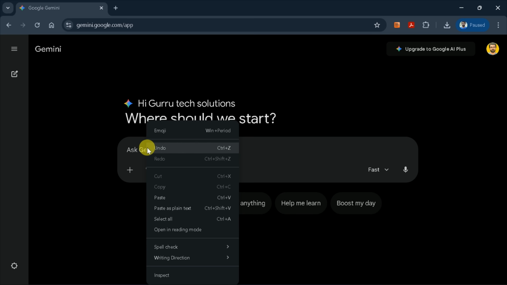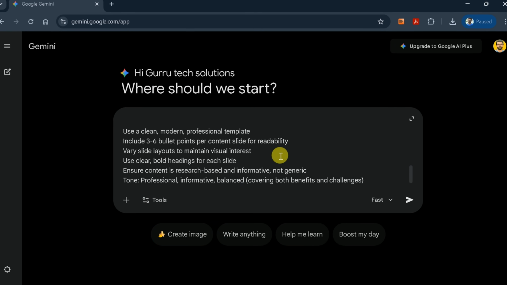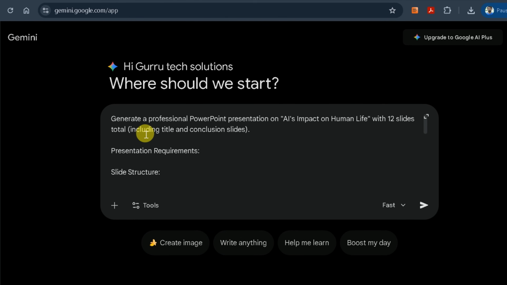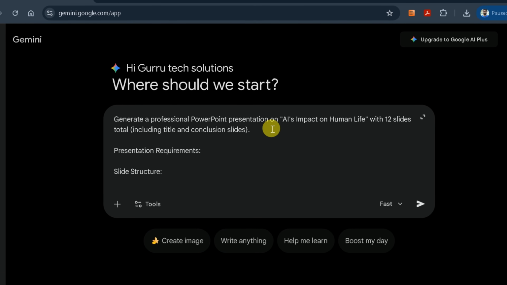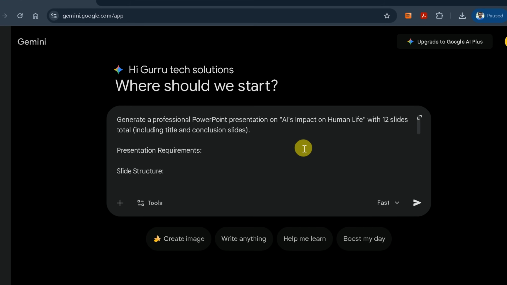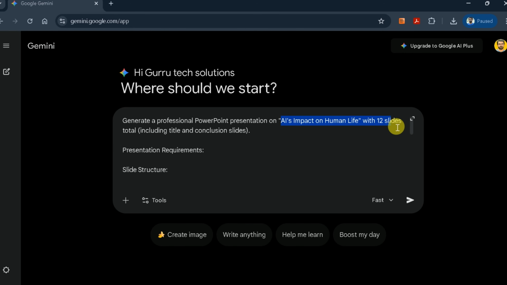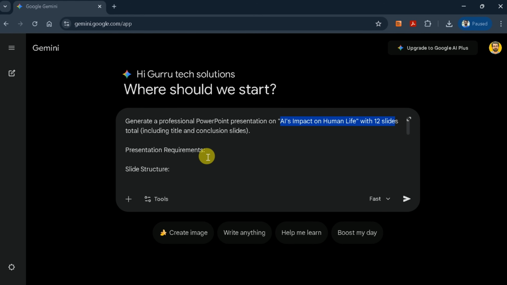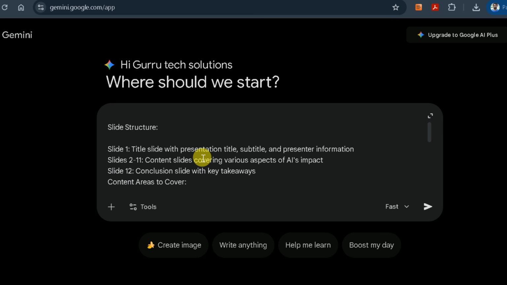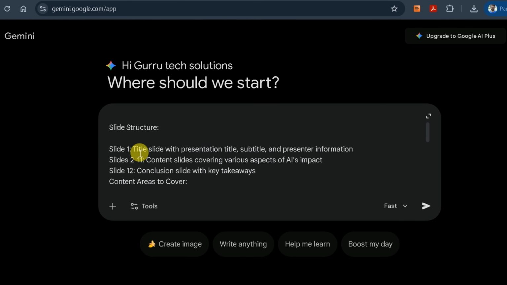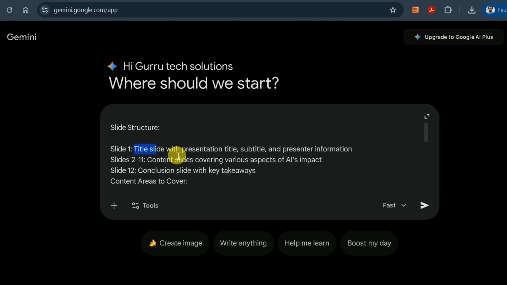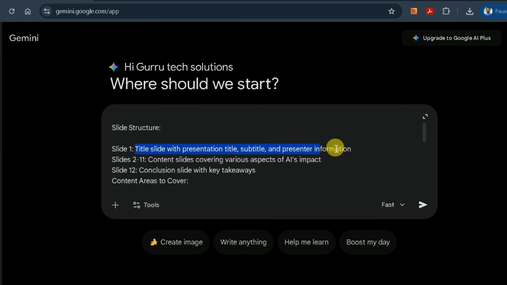Creating a PowerPoint presentation is straightforward. You simply need to provide a well-crafted prompt with clear instructions. In my case, I asked Gemini 3 to create a professional PowerPoint presentation on AI's impact on humanity. I specifically requested 12 slides to ensure comprehensive coverage of the topic. Now, let me explain how I structured my prompt to get the best results.